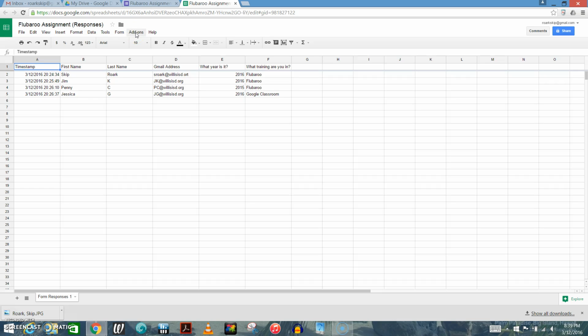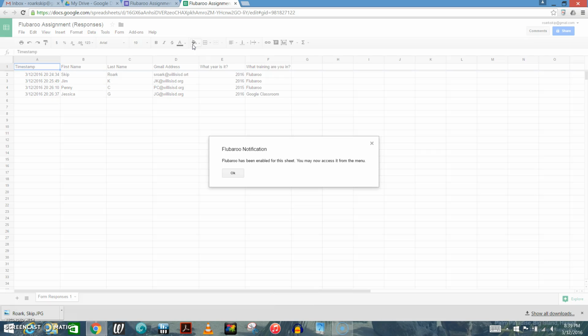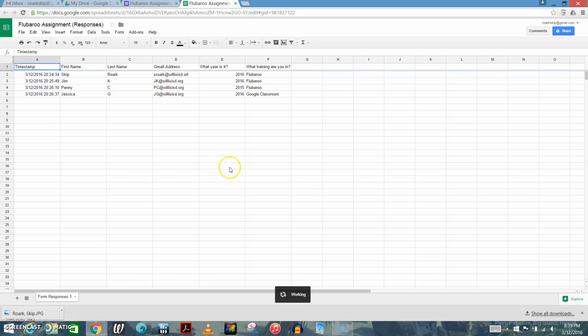So let's go back to add-ons. Go back to Flubaroo. The first thing you've got to do is enable Flubaroo so it can actually use this sheet for grading. Okay, it's now been enabled. Go back to add-ons again, Flubaroo. There we are. We're going to grade the assignment.